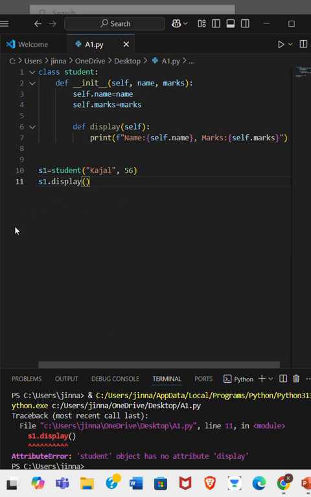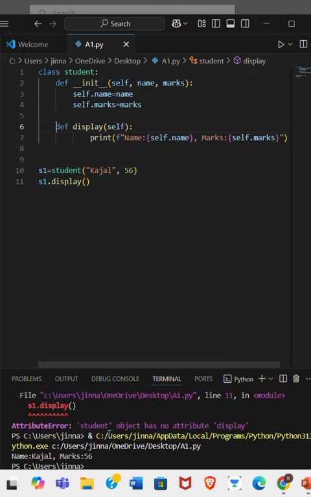So s1.display is not running currently because there is an indentation problem. Now let's try to run it. You can see here name Kajal, marks 56.